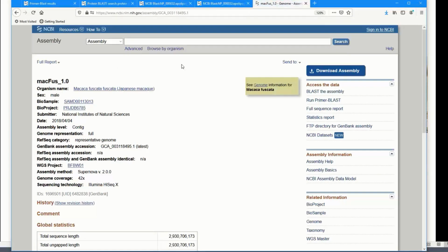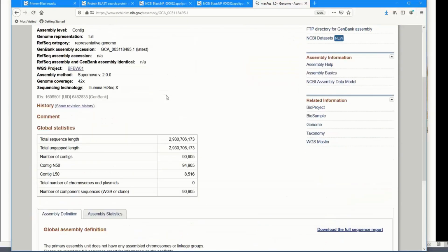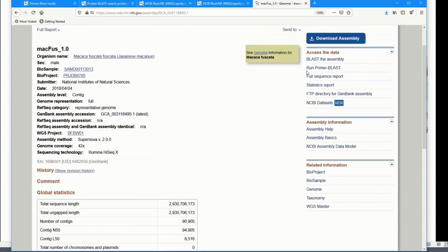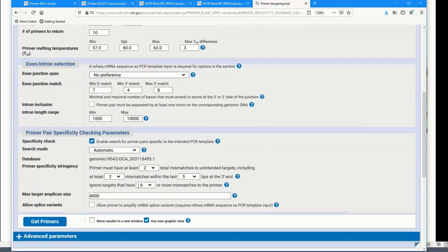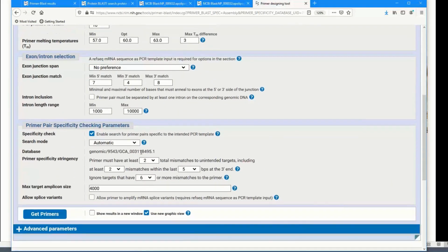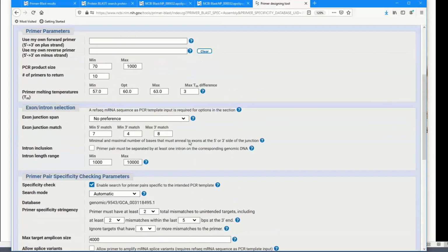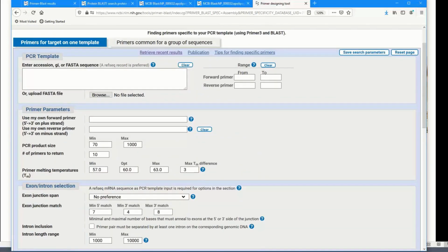So I'll just load the assembly record. It's just a whole genome shotgun assembly. It contains a whole bunch of contigs. And I'll go ahead and click the Run Primer Blast link here. That will toss me over into Primer Blast. And now I can look down here and see that that's now the database that I'm going to be checking the primers against. So I'm going to put my primers in there.